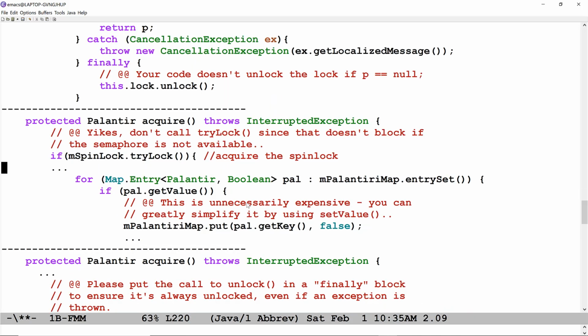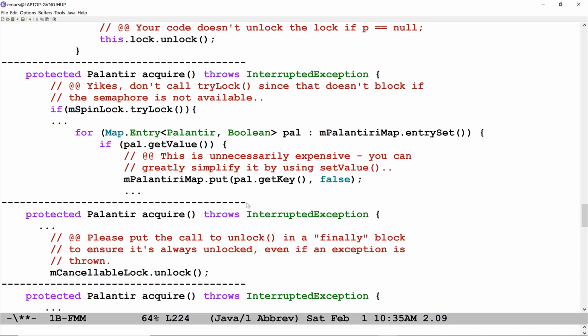Here, the person's trying to call tryLock in acquire. That, of course, is really missing the point. You're supposed to call lock in acquire because you want to block until the lock is available. If the lock is not available, then in this case, you're just not going to acquire at all, which is not what you want to do. And this code is also unnecessarily expensive. You can just use setVal on the Palantir entry set rather than trying to call put again.